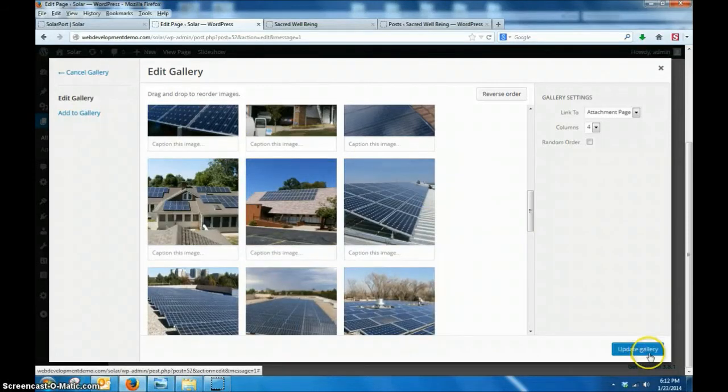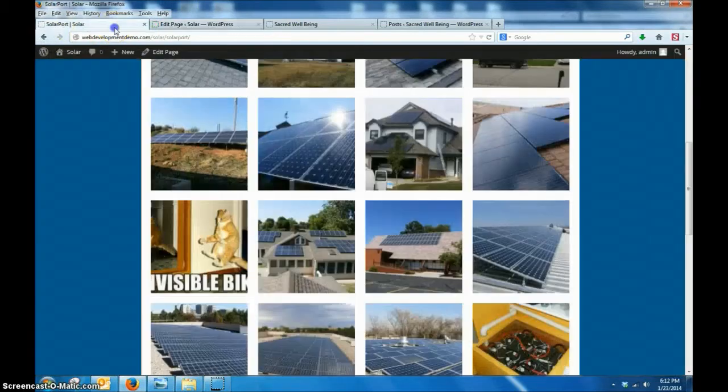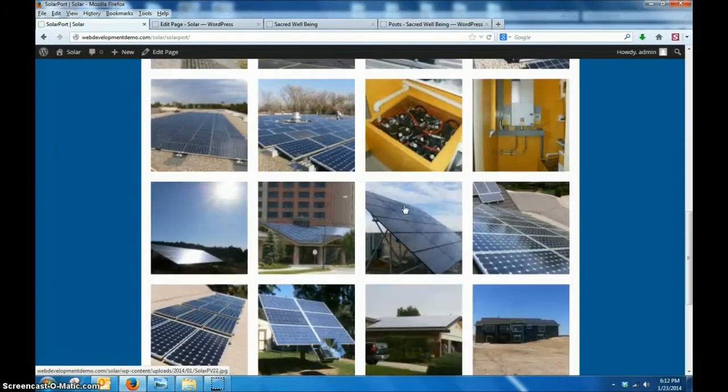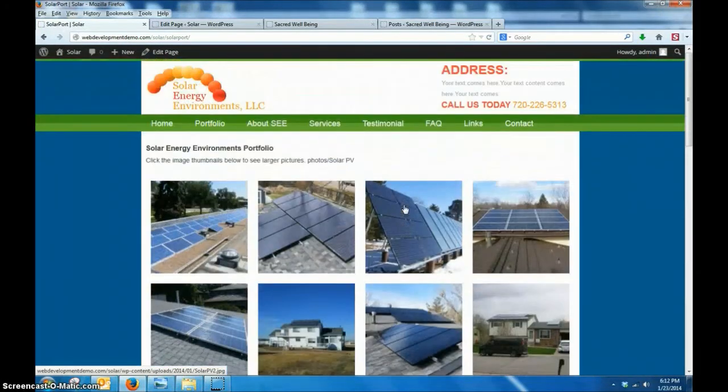Once we're done with the changes, we always click on the blue button to update gallery, and then on the blue button to update our page. And then we check our page to make sure that it has been changed and our biking cat is nowhere to be found. So we've had some success. So that is how you go about editing an image gallery or your portfolio on your website through WordPress, super quick and super easy.